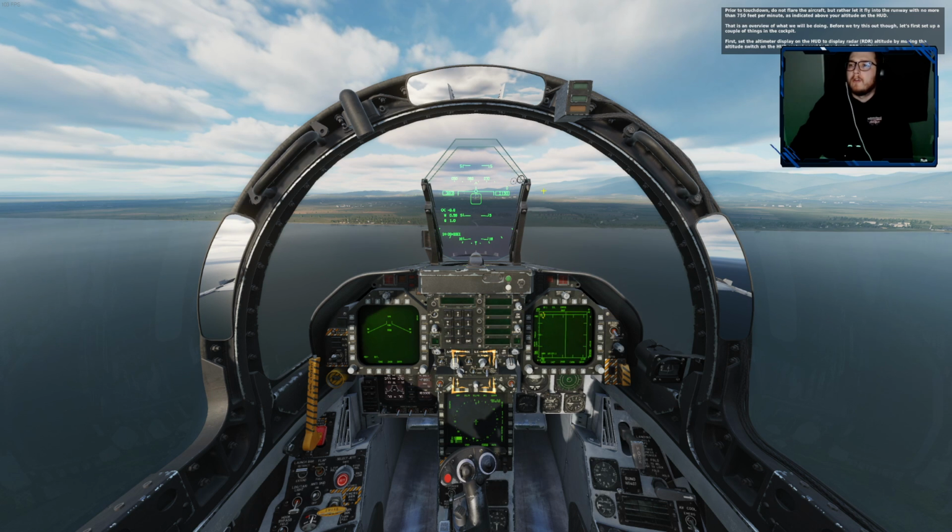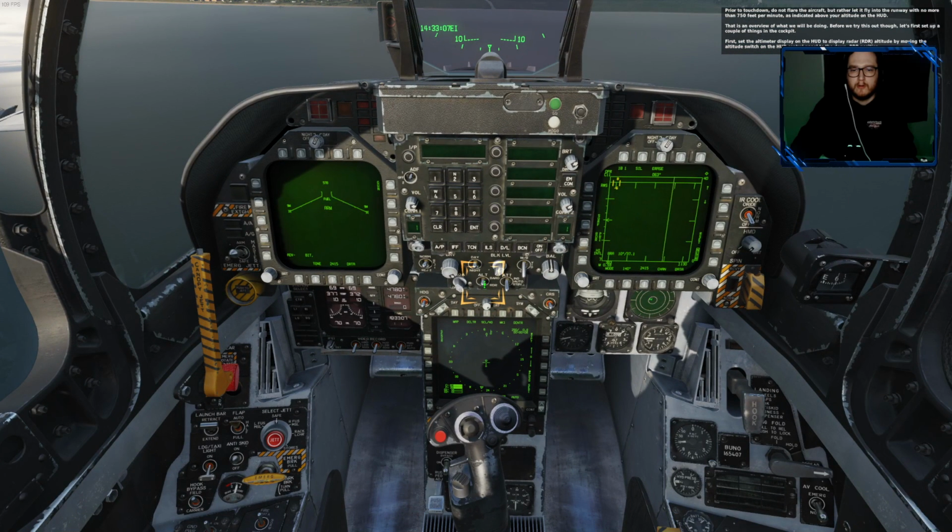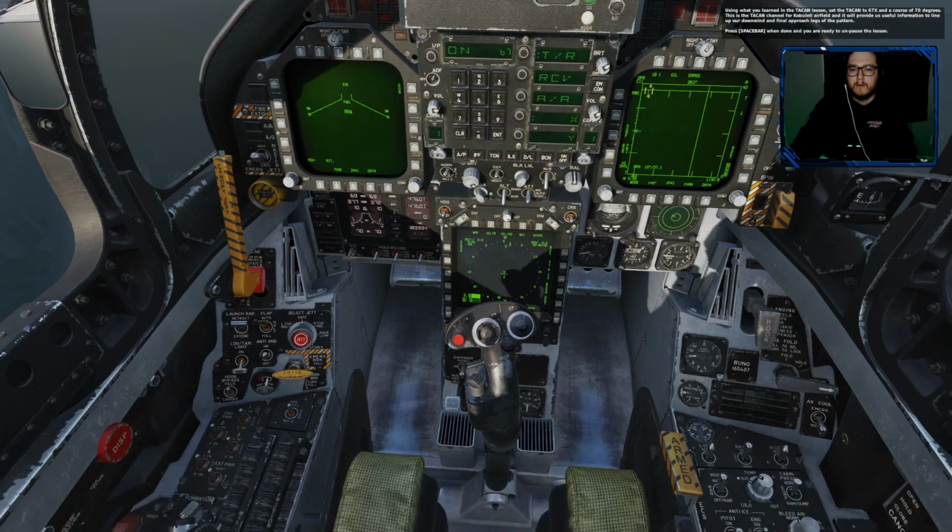Before we try this out though, let's first set up a couple of things in the cockpit. First, set the altimeter display on the HUD to display radar altitude by moving the altitude switch on the HUD control panel to the down RDR position. Using what you learned in the TACAN lesson, set the TACAN to 67X and a course of 70 degrees. This is the TACAN channel for Kobuleti Airfield, and it will provide us useful information to line up our downwind and final approach legs of the pattern. Press spacebar when done, and you are ready to unpause the lesson.